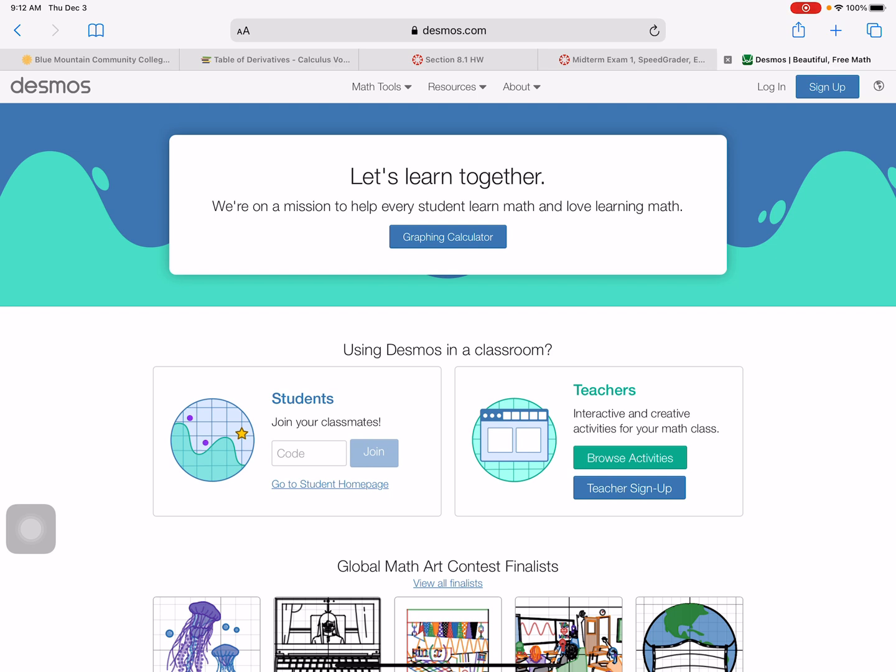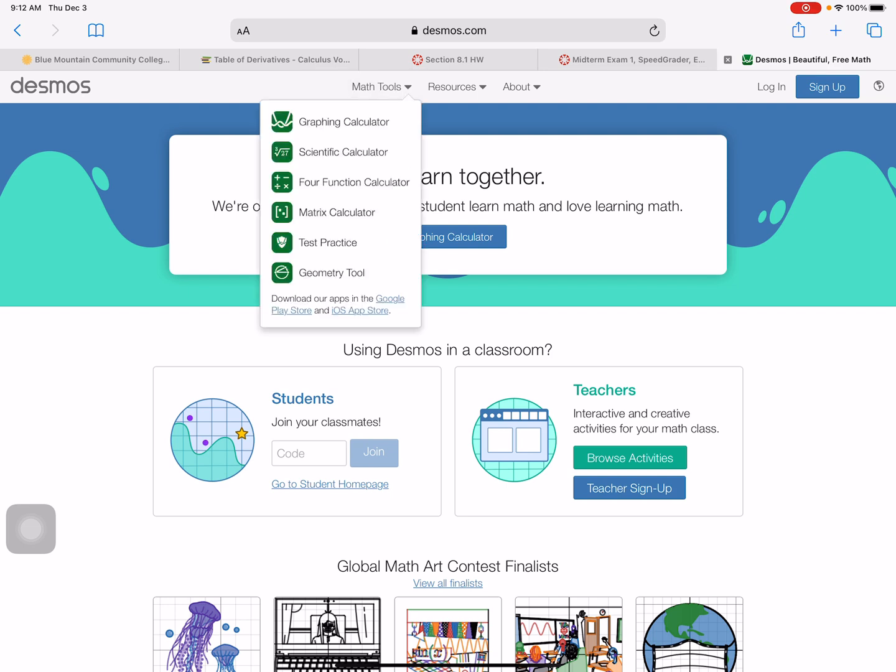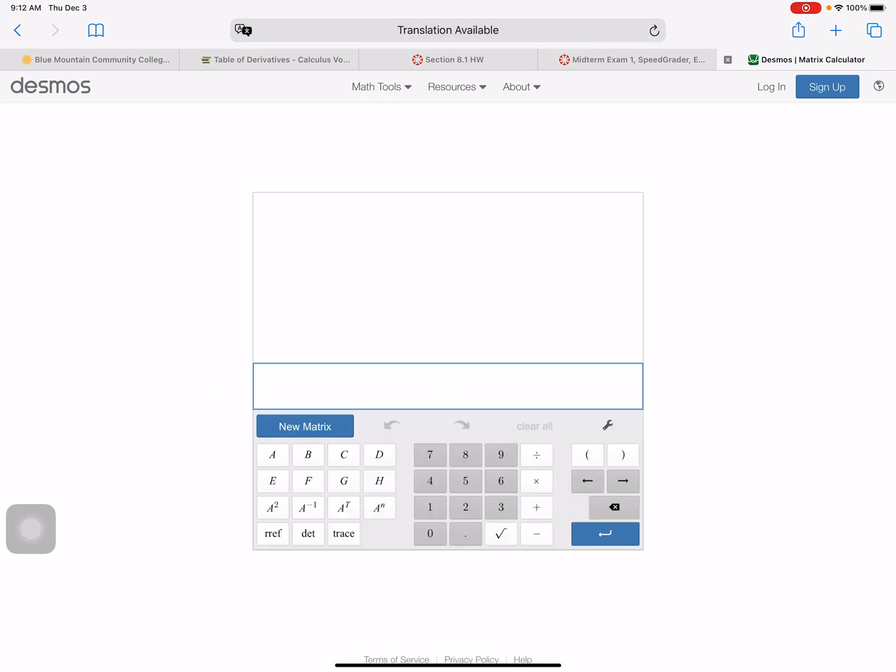So I'm here on the normal Desmos starting screen, just desmos.com. And if we click under Math Tools, you'll see Matrix Calculator. And so I want to show you how to do a couple of the things you're going to be doing in sections 8.2 and later.